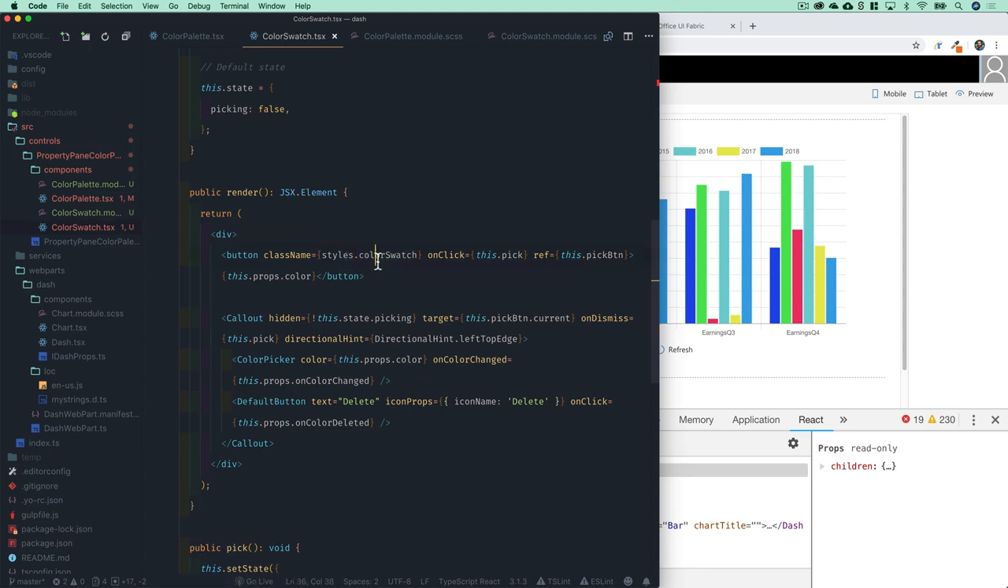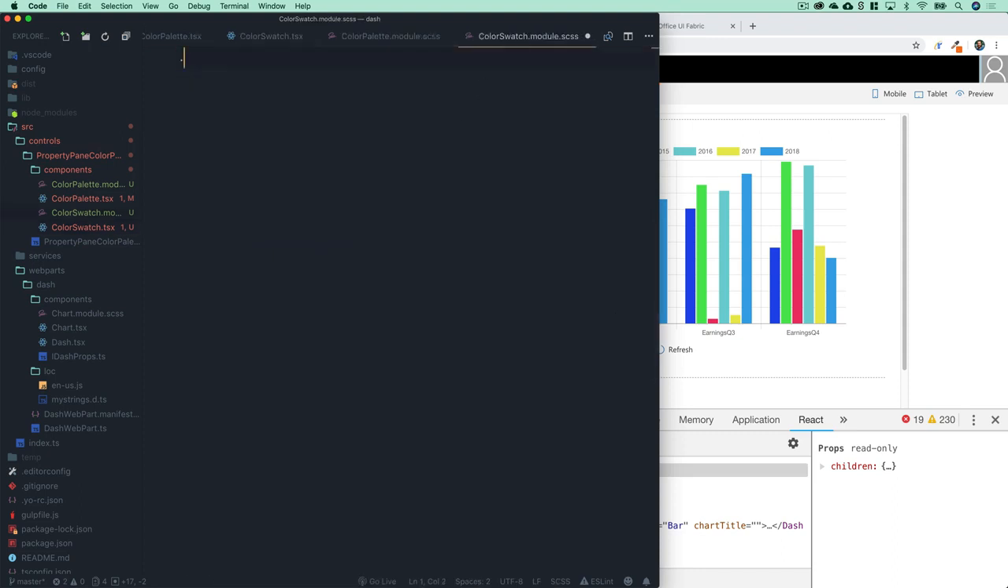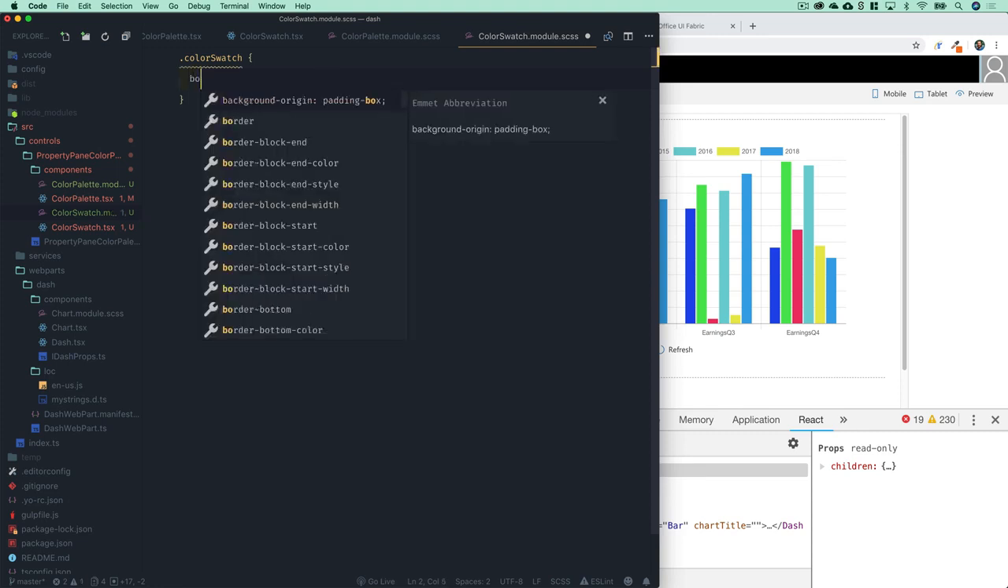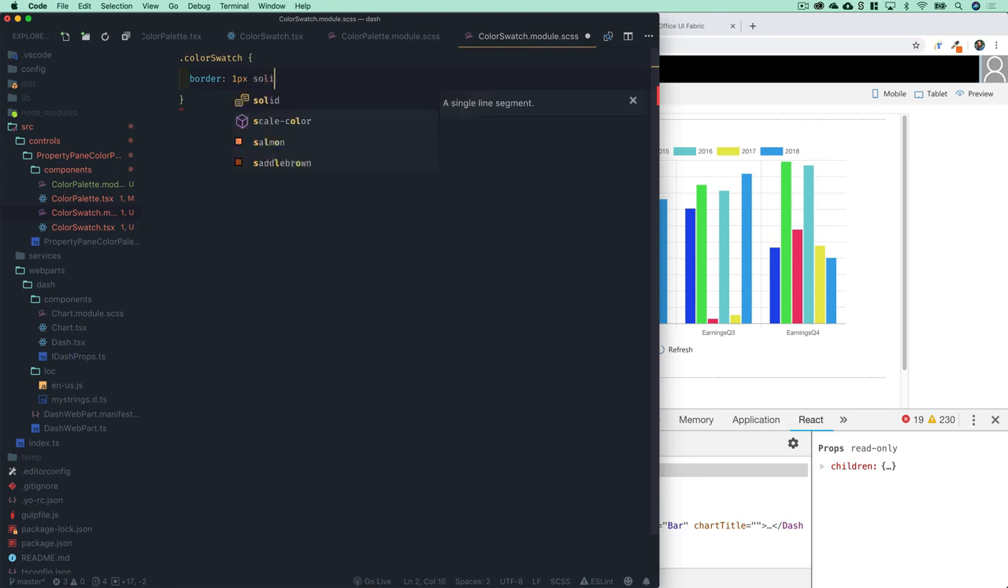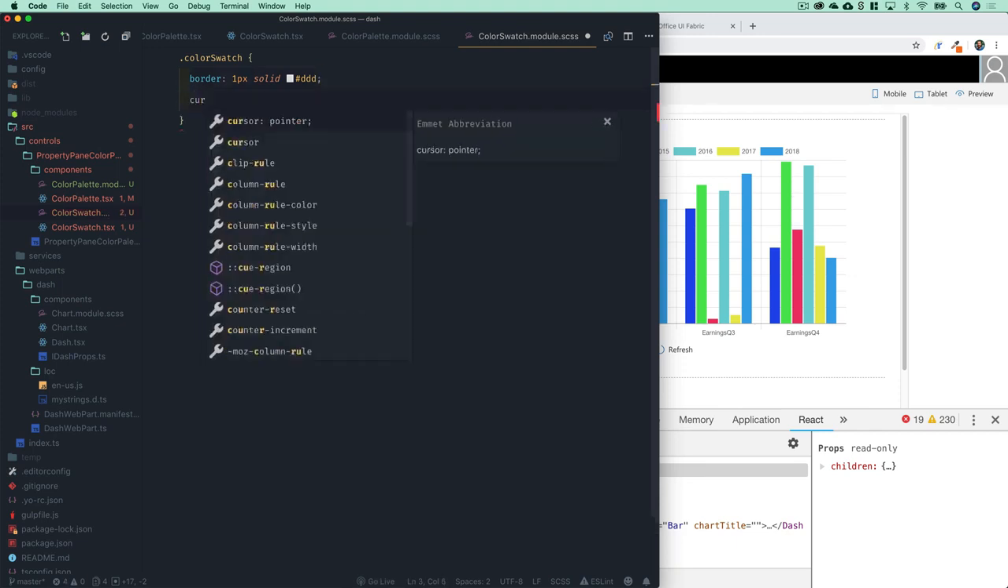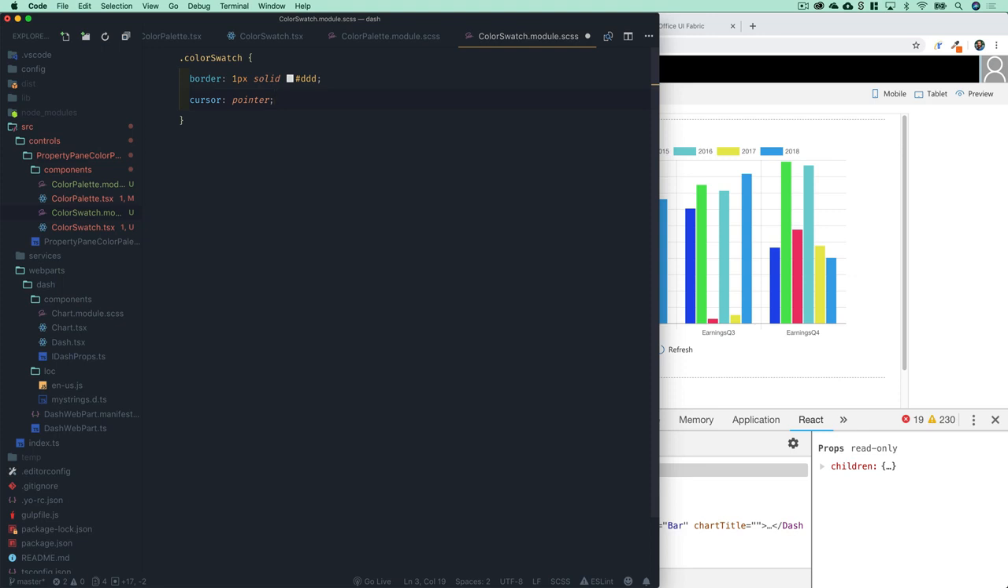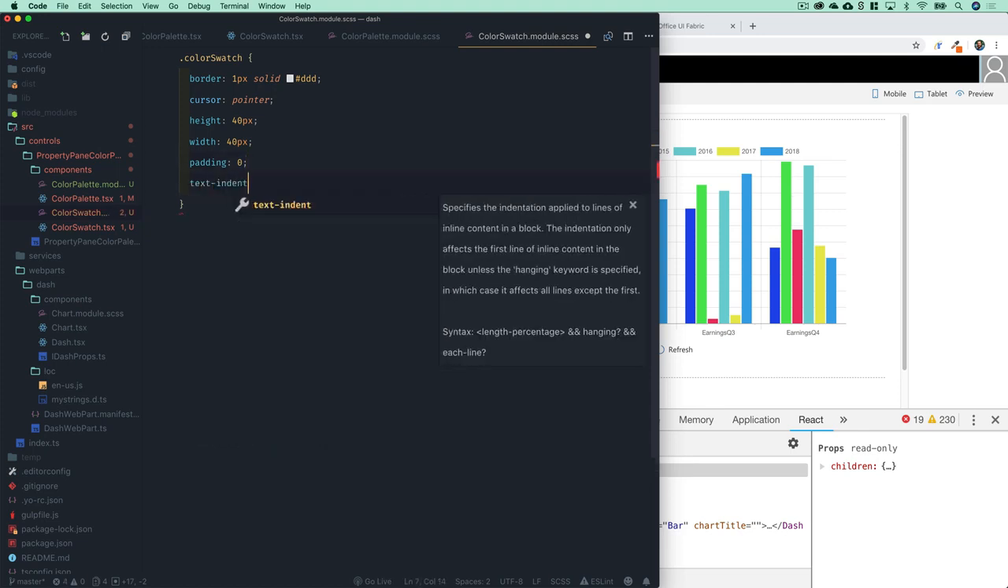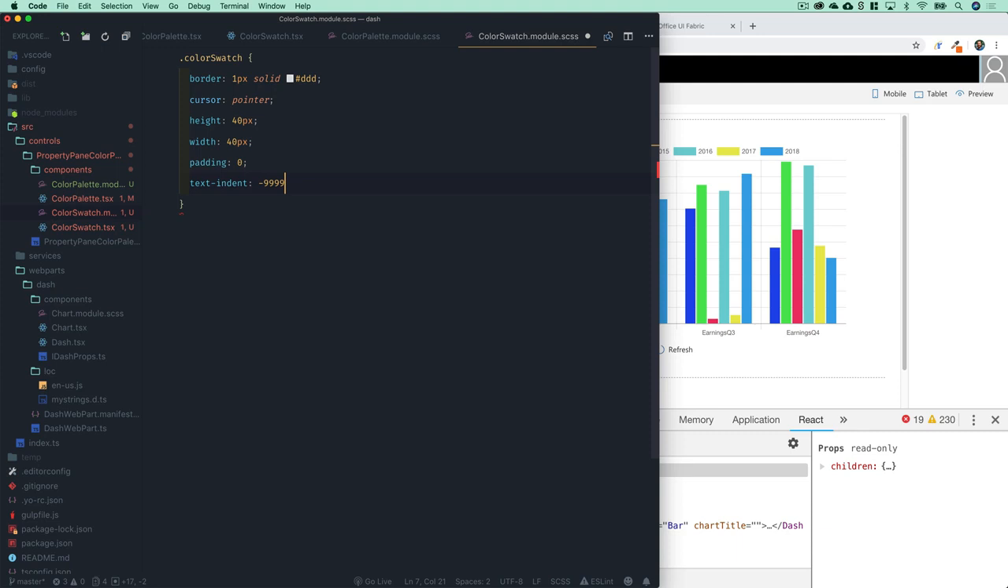And by adding styles.colorSwatch, we're going to need to go into here and add a .colorSwatch class selector. And let's just give it a small border, so just in case it is a totally white background, we don't lose it in the property pane. We can see a little bit of a border. We'll set the cursor to pointer, so it looks like a link, if you will. And let's give it a height and a width of 40 pixels. We'll remove the padding from that, and we'll also set a text indent of negative a very large number.